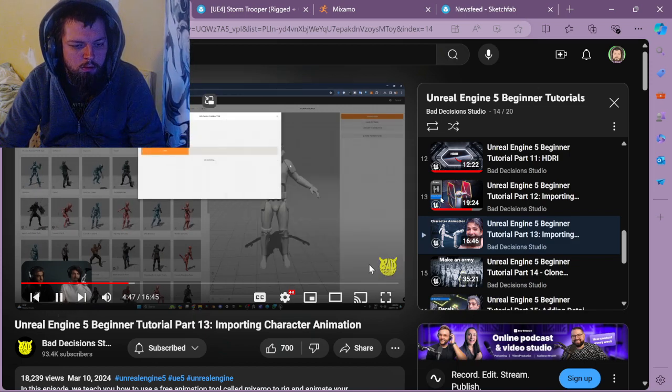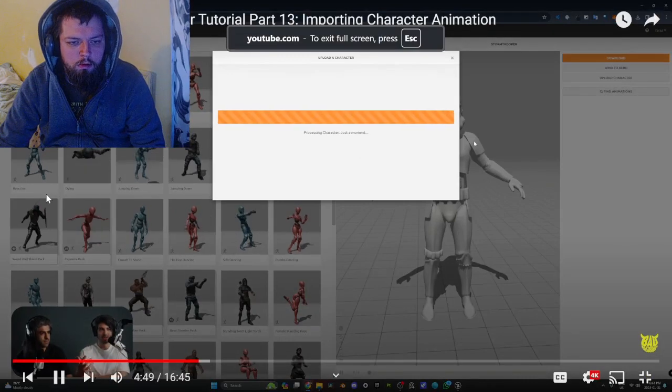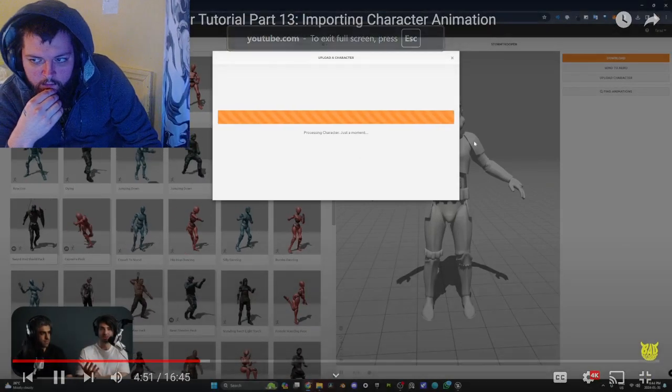Drag it and drop it, and it should not prompt us to place those markers. It already knows where it is.